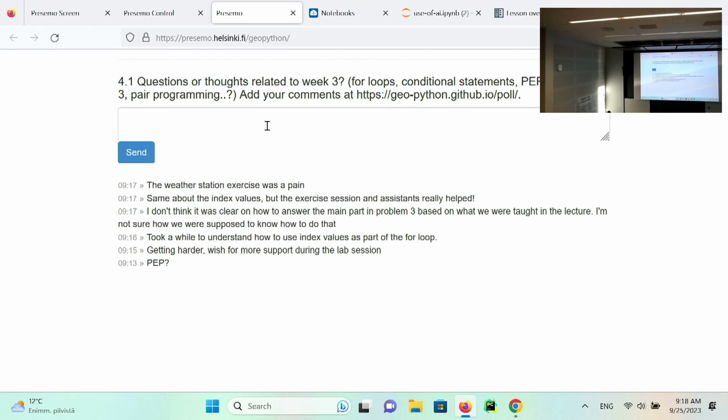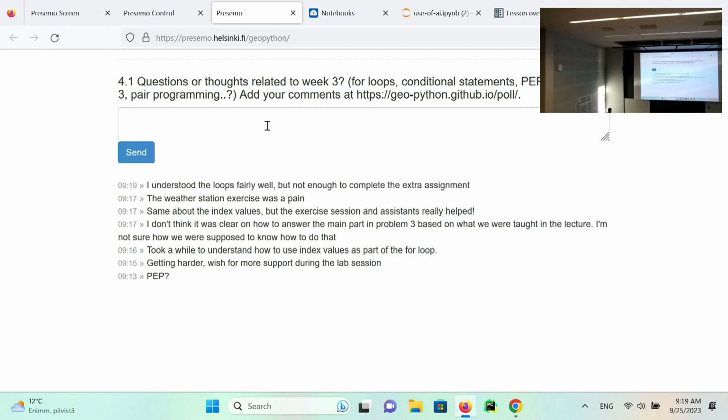We are now in week number 4 of the Geo-Python course, and we've covered the basics of Python. We've covered how to handle Python lists and index values. Last week we were talking about for loops and conditional statements, and we're going to continue from there today, learning about functions. We'll get to that, but of course we'll start with the feedback you've given about last week.